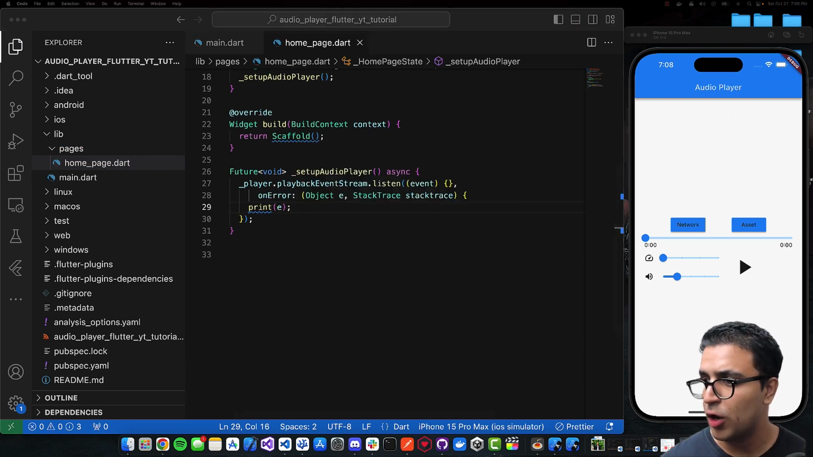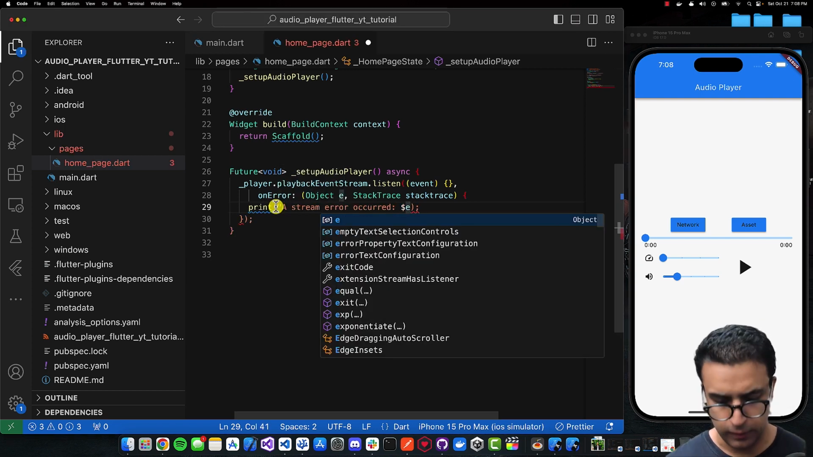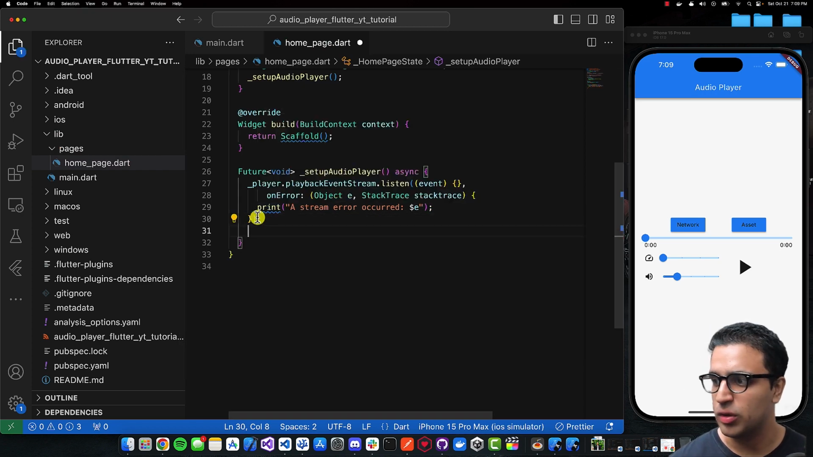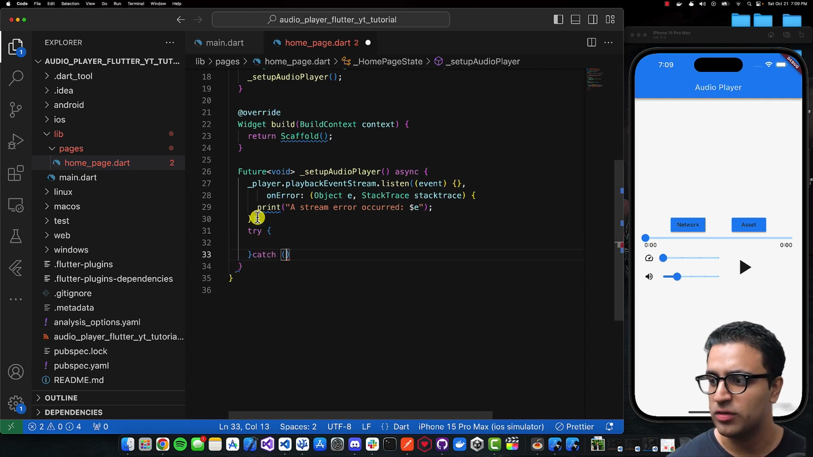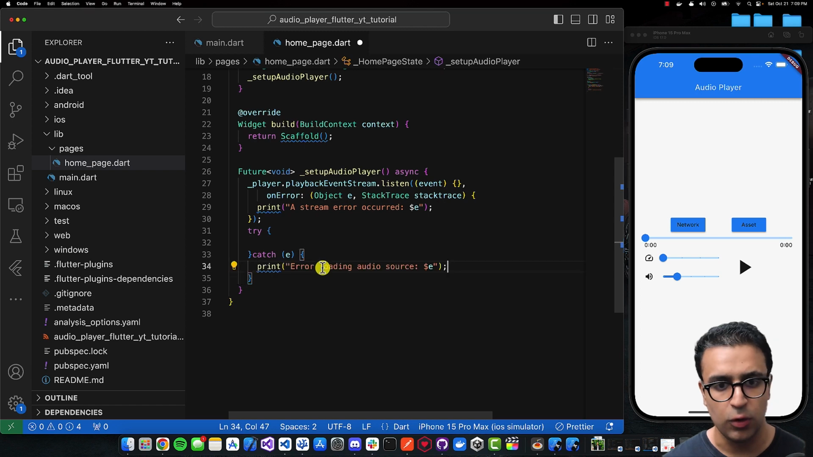Besides this, what I'll also do is add some text before I print the error, in the string saying a stream error occurred, and then I'm going to interpolate this error within the string, like so. Once this is done, the next thing that I'm going to be doing is adding a try-catch block. So I'm going to do try and then catch. And here I'm going to say that if we get an error, then we simply print the error, and we're going to say that we had an error loading the audio source.